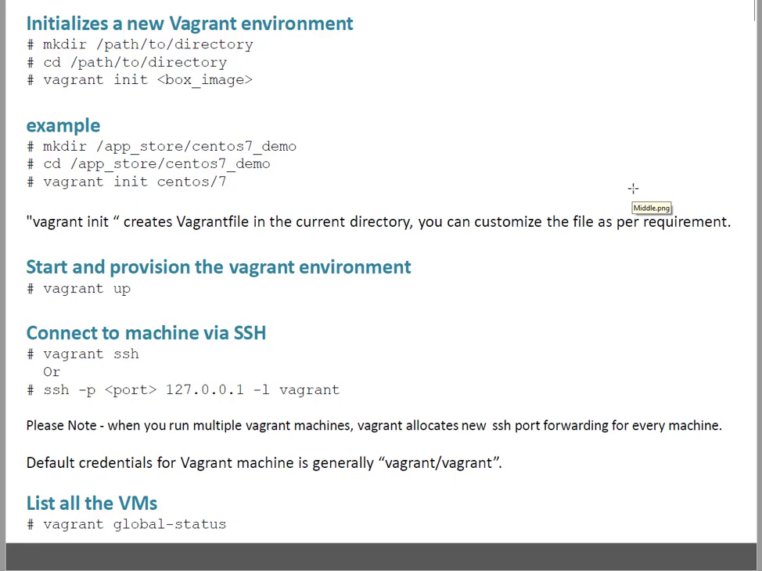If you don't specify the box image name, it will automatically pick something, which is basically a test box. You can change that as per your requirement, but it's better if you specify your box image. When you run vagrant init, it creates a Vagrantfile in the current directory from where you run this command, and you can customize that file as per your requirement. I will take you through that particular file in 1 or 2 minutes.